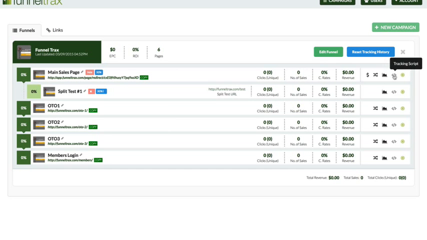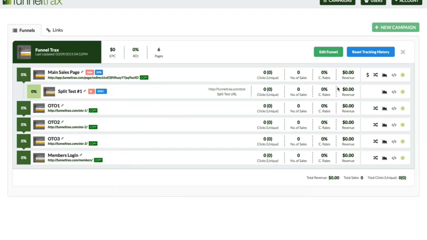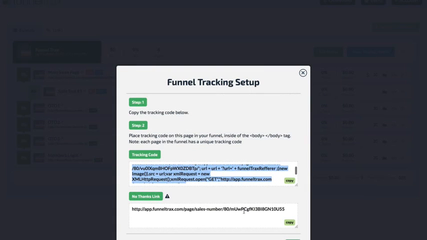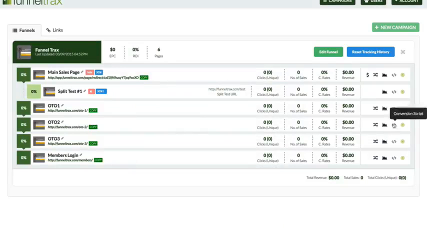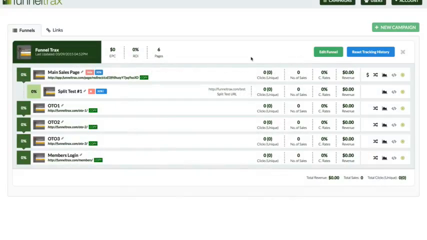So basically, you just need to put the tracking script on your sales page, then put your tracking script on your OTO page, and here's your no thanks link. You just do that all the way through the entire sales funnel. It's really that simple. You add in your tracking script throughout the entire funnel, and it will start to track clicks, uniques, number of sales, conversion rate, and revenue, all based on the data you provided inside of the sales funnel. So that's how you can track your full funnels.